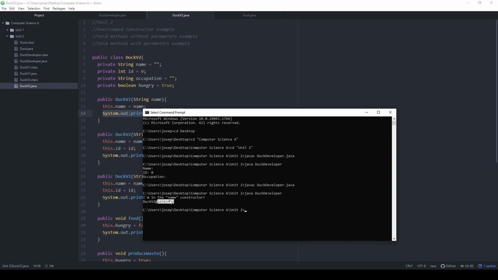I created a new toString method that printed something else out. The original toString method prints out the memory location of the object. Since I forgot to actually put that in there, that's what's printing out, the memory location. So that's a duck, it's there, fantastic.